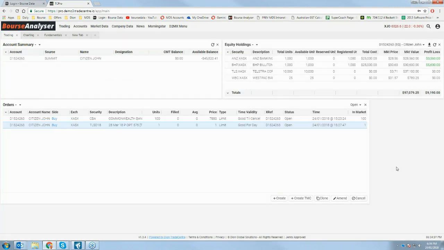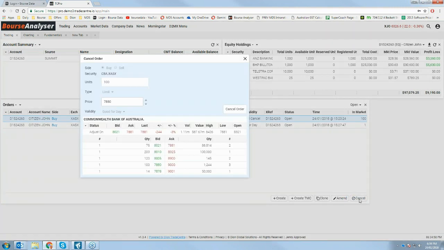Okay, so that's the overview of placing and amending. If we want to cancel an order, so this CBA order here. I wanted to buy 100 units of Commonwealth Bank. I've just changed my mind on it. I'll go, no, I think that's way too much. I can either amend it or I can actually cancel the order here. So if I click on cancel, it brings up the cancel order pad here, confirms the security, the amount of units, the price. And I go, no, changed my mind. I want to get rid of it.